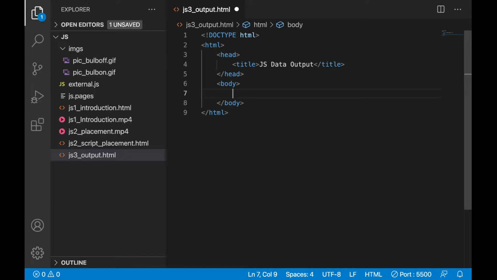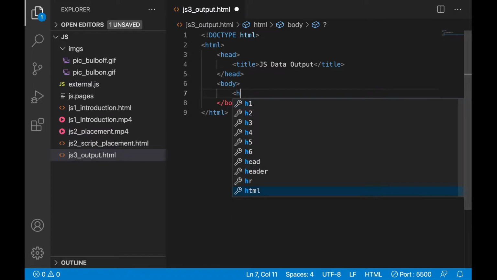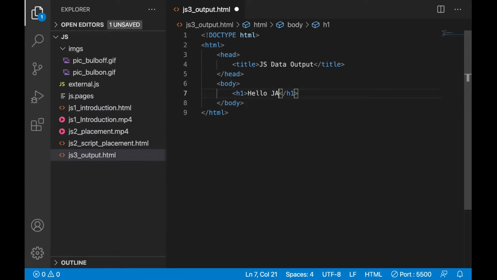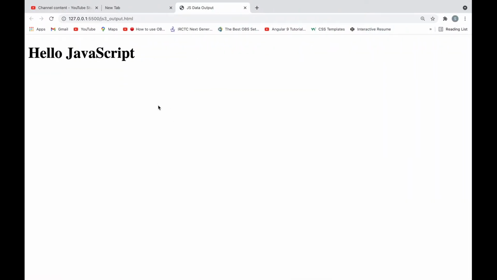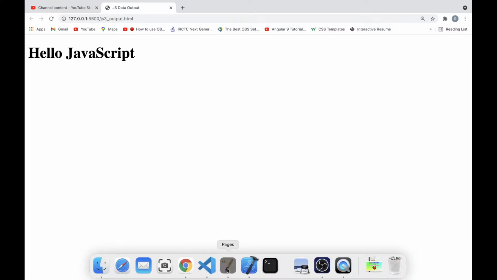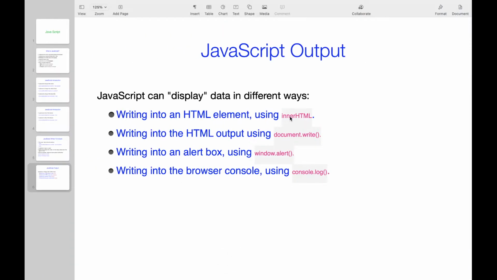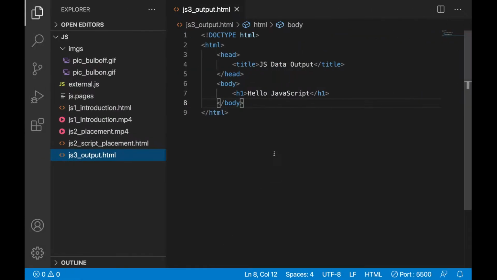Inside the body, let's write a heading: Hello JavaScript. Let's save it and run it in the browser. See, it is coming like this. The title is coming here, and the body is coming here. Now let's go to the documentation and see innerHTML, how we can use it.